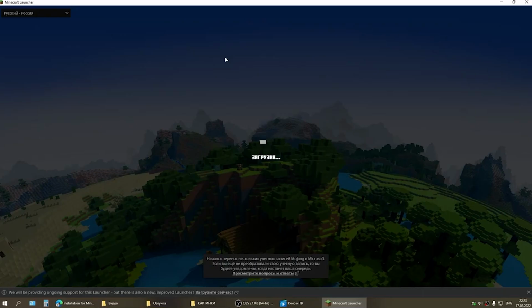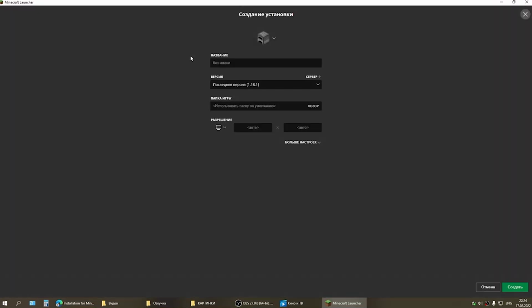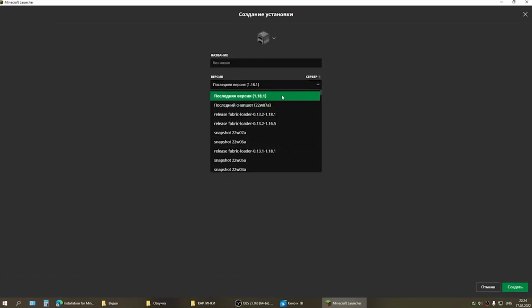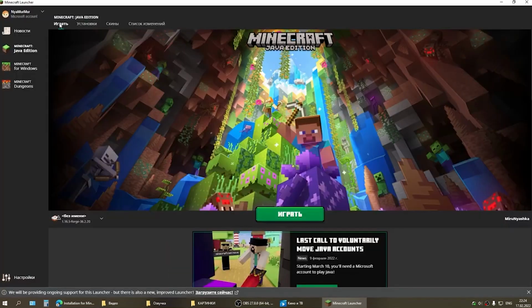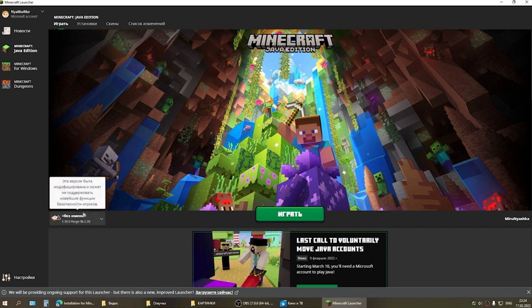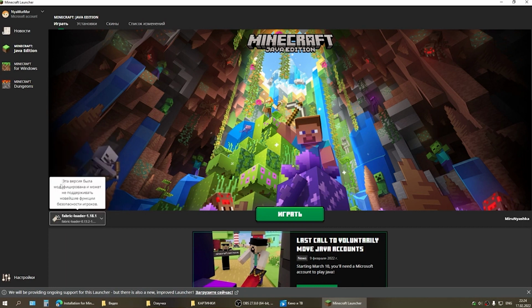Checking it out. Launch the Minecraft launcher and go to the Installations section. Click New Installation, and here in the version section, we are looking for our Fabric version. Here it is. Choose it. Be sure to save. Again, we go to the Play section, and now we find it in the window for selecting the version of the game. Here it is.